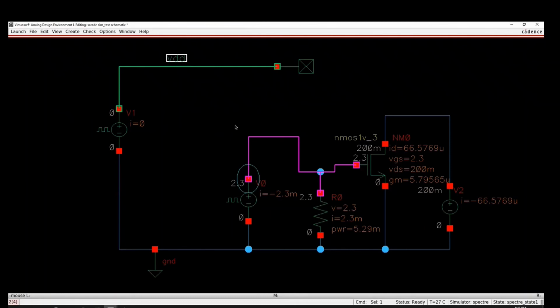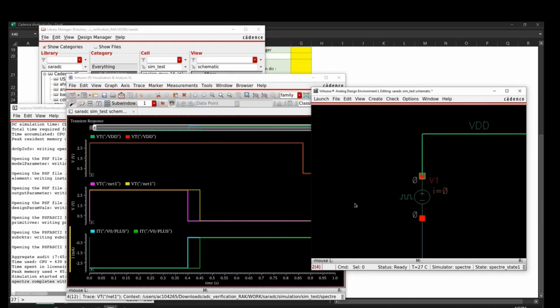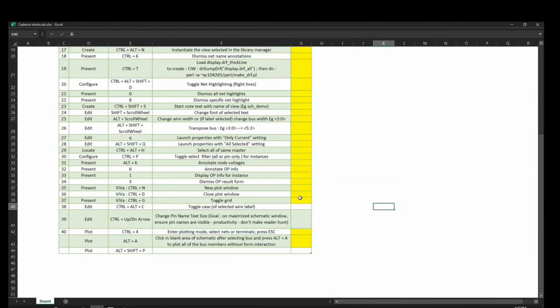Control Alt C. Toggle the case of the selected. Looks for text as well. I don't think it does. Okay, good. I myself didn't know that. Okay, toggle case. Sometimes that's useful.